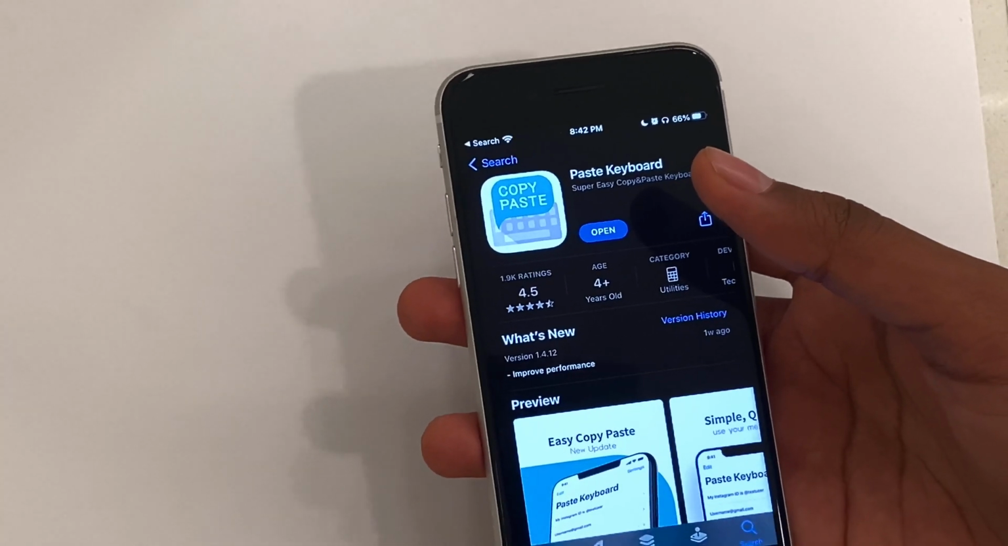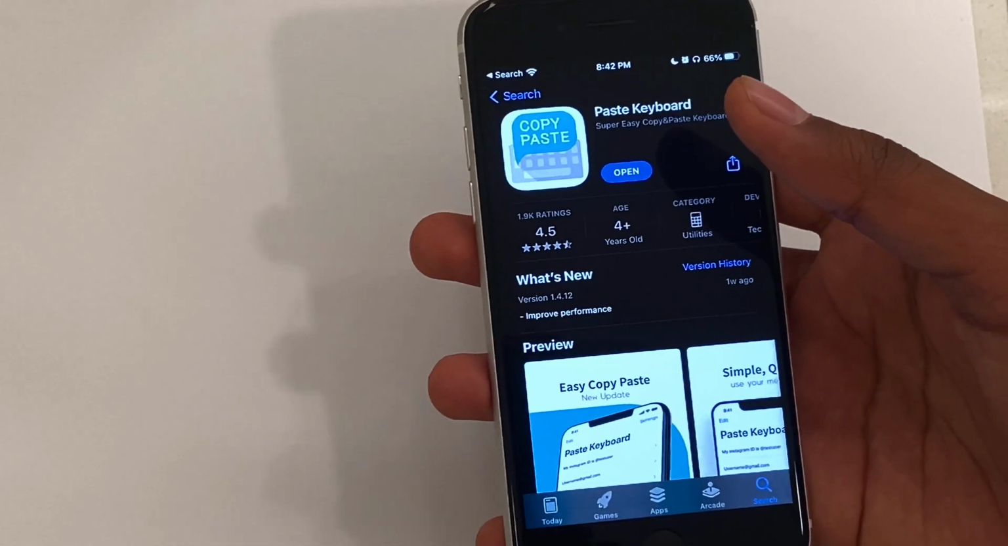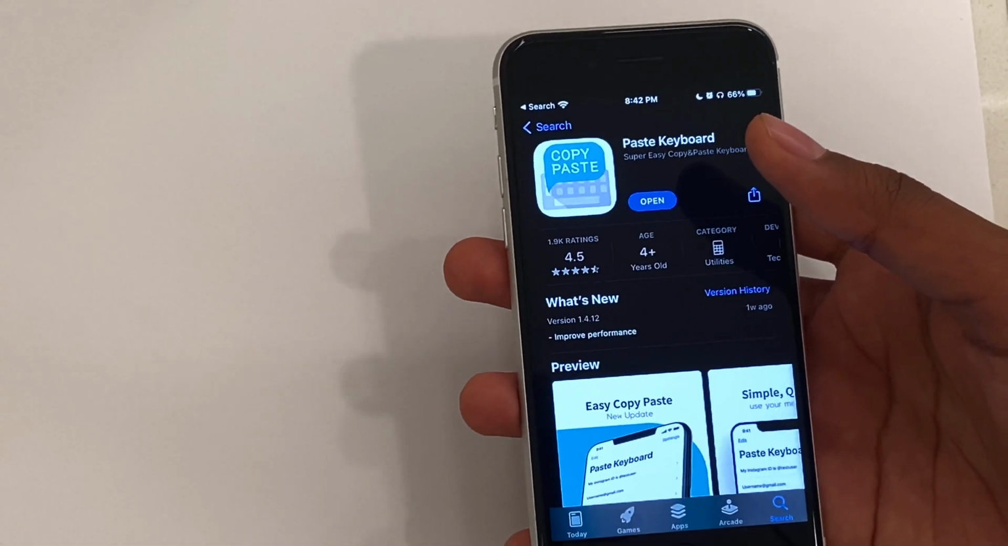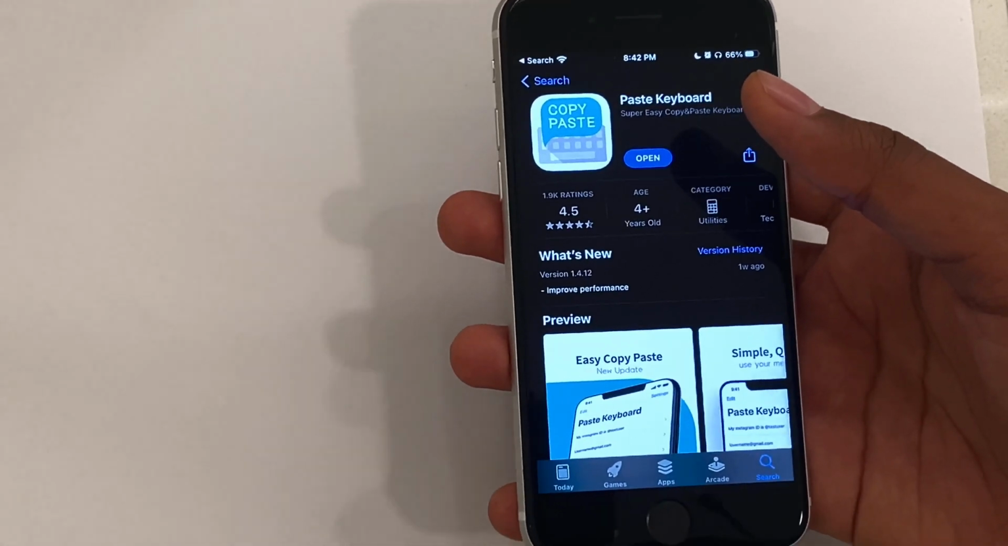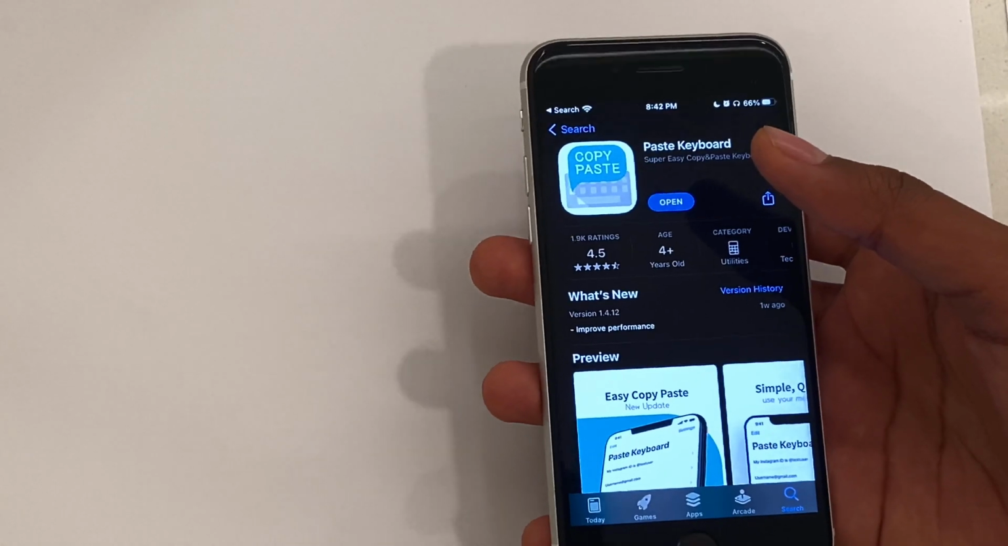Now, I don't think Apple would let developers see what you're typing on the keyboard, but just to be safe, don't do it. Also, if anyone has your phone, they could just see the strings of text that you've saved just by going to the app or looking at your keyboard. I just put random strings of text in this app.